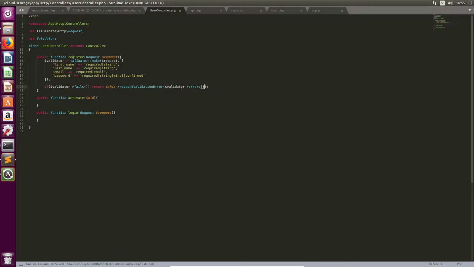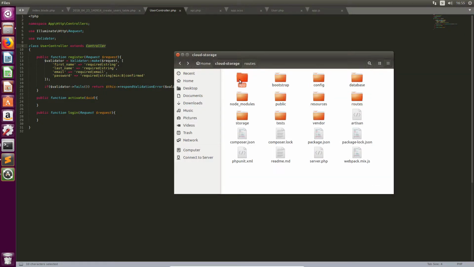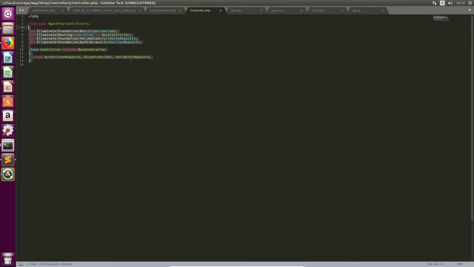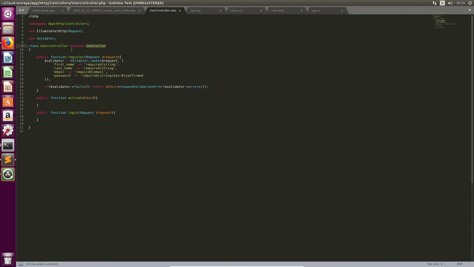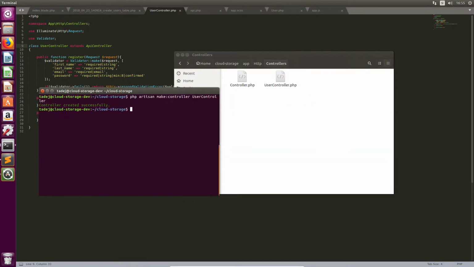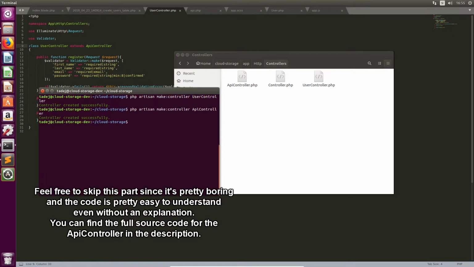Now, one thing I just remembered is see here we're actually extending the controller, which is, if we go here, app HTTP controllers, which is this class right here. Now by default all controllers extend this class controller, but we want to extend the API controller, which doesn't exist yet, but we need to create it right now. So we're gonna do the same thing, make controller API controller.